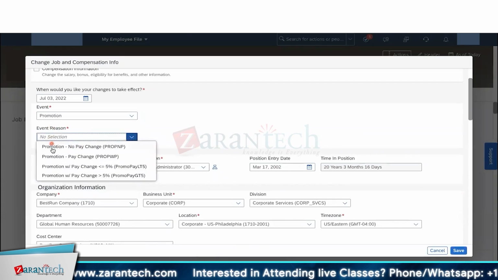So if it is a promotion, it could be a promotion with pay change or a promotion without pay change. If it is with pay change, it could be less than 5% change or greater than 5% change. It's all types. Some places you can call it a reason, some places you can call it a type of promotion, type of transfer, anything. You can use it as a further classification of the event that you are performing. The further classification of the event that you are performing is what we maintain in the event reason.